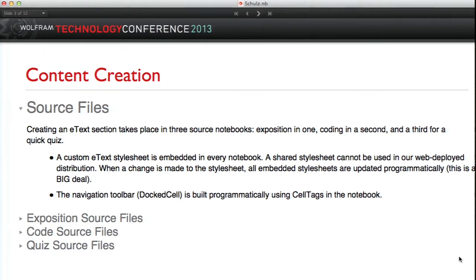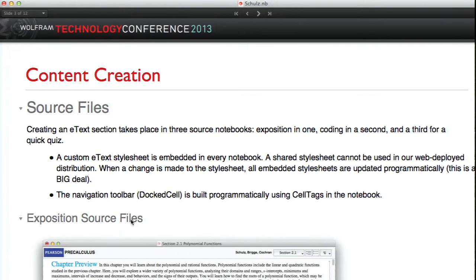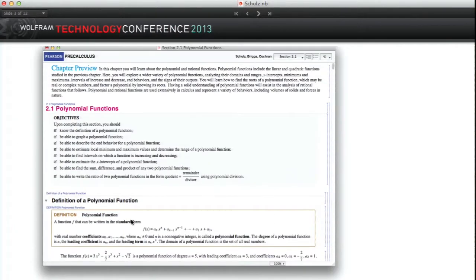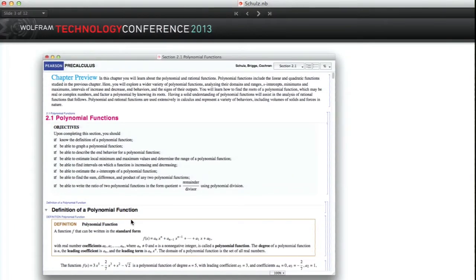Let me say something else. The navigation toolbar, you'll see, I'll get into the ebook pretty soon. The navigation within a section is all built programmatically. I just click buttons and then I have code that takes care of that. For the exposition source file, I grabbed some screenshots of these just to put them in the notebook, but we will go to the live files pretty soon. This would be an exposition source where I'm just writing. You can see the effects of a custom style sheet. There's coloring and all that kind of jazz.